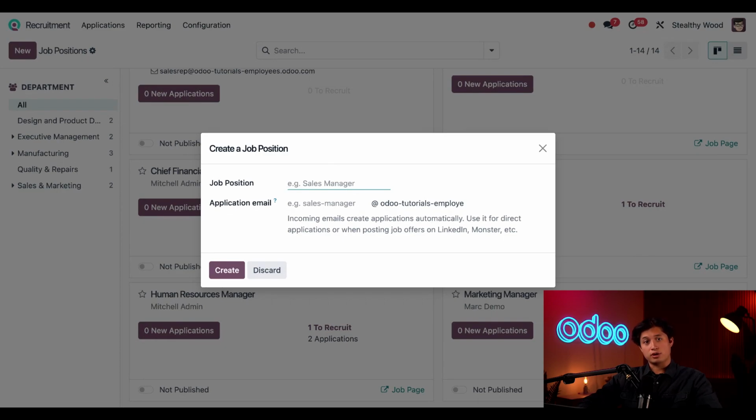We're going to start by entering a name for this job position, which is social media coordinator. Next, I'll create an application email. Applicants can email their resume to this email address, and Odoo will create an applicant record for this position, which is extremely convenient. So we're going to keep it simple and enter social, and then click Create.